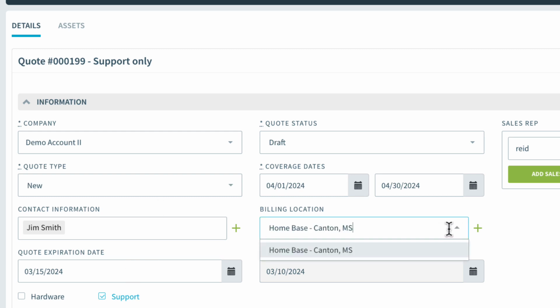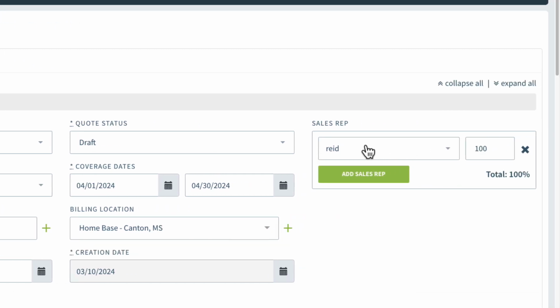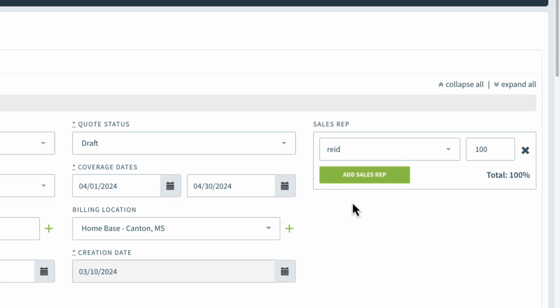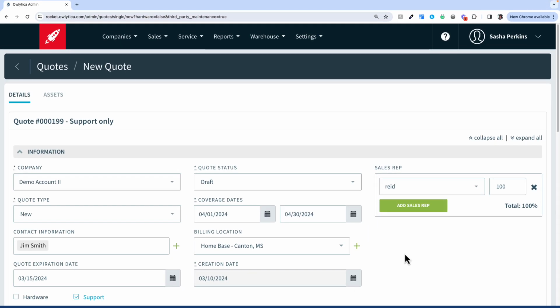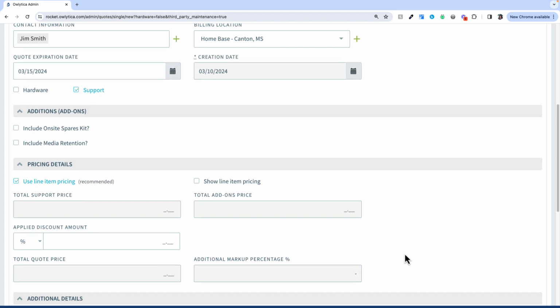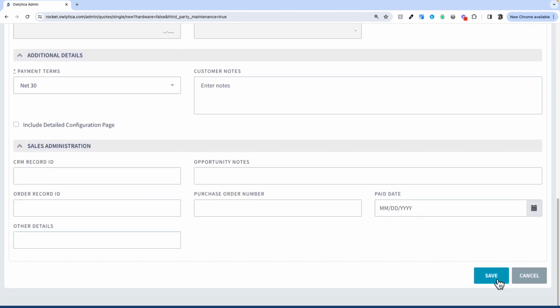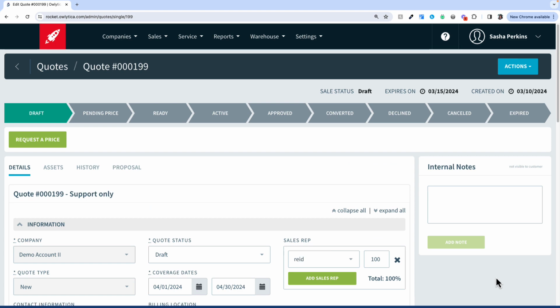And for billing location, again, I can choose that from the drop-down list. The sales rep has auto-populated based on who has been assigned to this particular company. And those are the basics you need to get started with creating your quote. So I'll scroll all the way to the bottom here and hit save. And that has created the basic starting point for our quote.